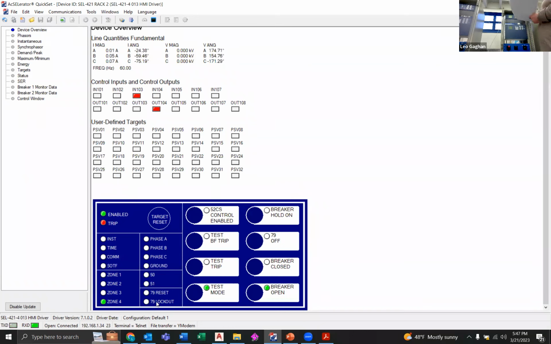I'll look at that. This will remain in lockout until the breaker has been closed and stayed successfully closed for a period of time. Yeah, so that lockout will automatically reset itself. The breaker's been closed for a period of time.